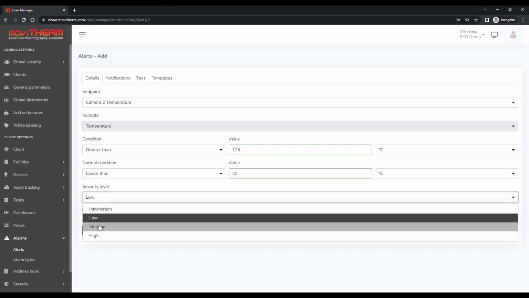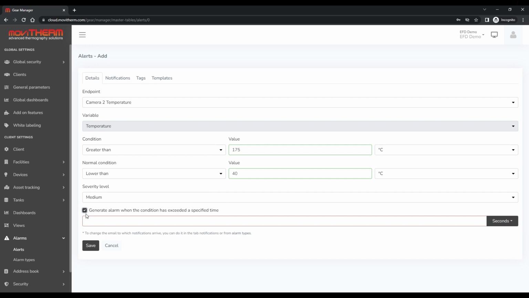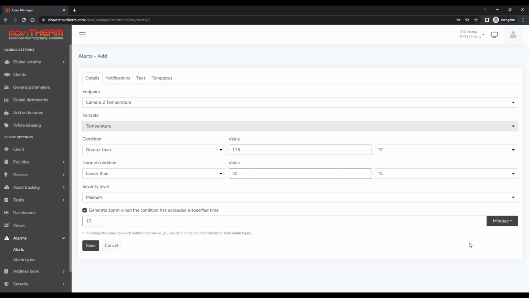The severity level option should be set to medium. High is reserved for device offline alarms. If you like to delay the alert being triggered after a condition has been observed for a specific time, click on Generate Alarm when the condition has exceeded a specified time checkbox and input the amount of time the system should wait before generating the alarm. This option is good for scenes where moving vehicles passing through a scene might trigger a false alarm.